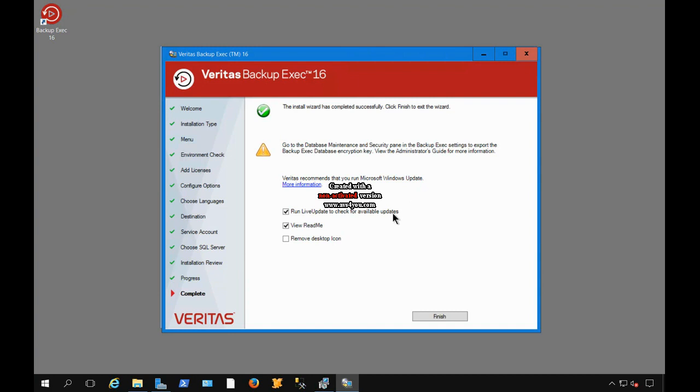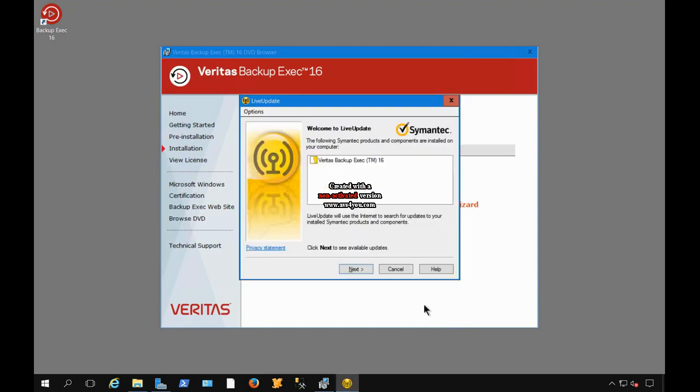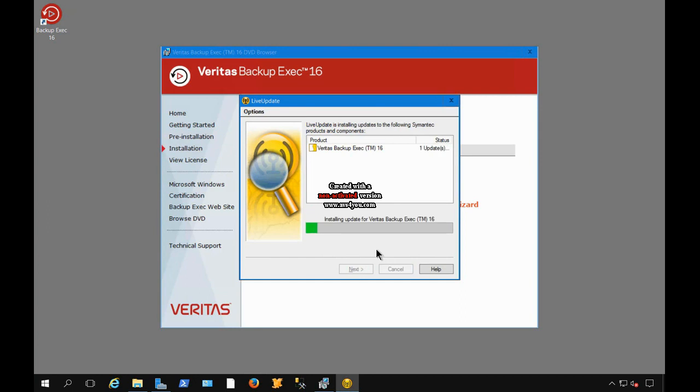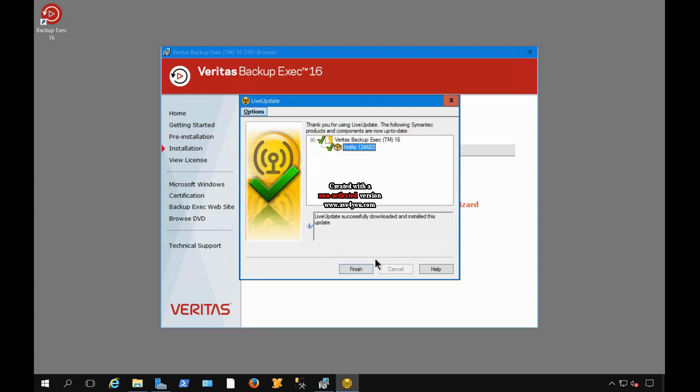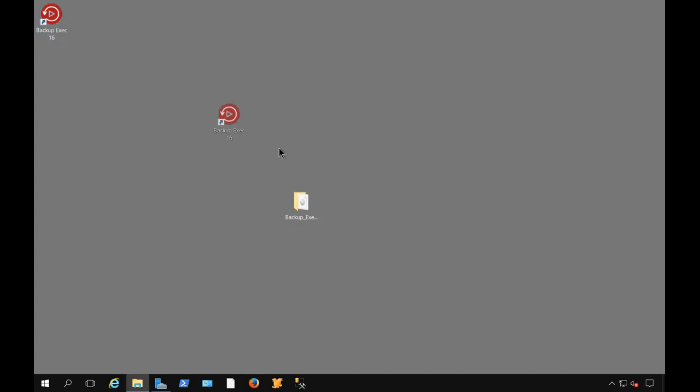We also have the option to run Live Update, view the README file. I'm going to go ahead and uncheck that. And we can leave or remove the desktop icon. I'm going to go ahead and leave that on there, and we'll click Finish. And I'm going to skip the survey. And now Live Update pops up. And we'll run the installation. The download of the file is complete, and now it's actually running the install of the update. Our hotfix has been applied. We'll go ahead and click Finish and close, and now we can open up Backup Exec 16 for the first time.